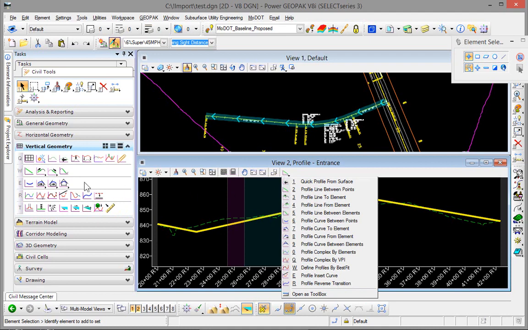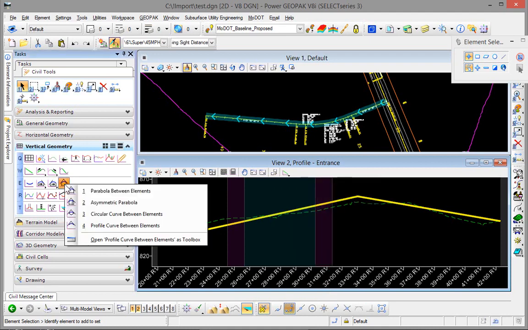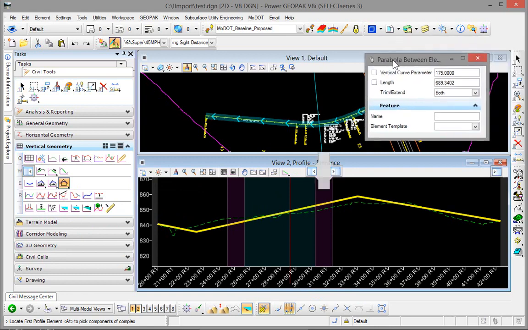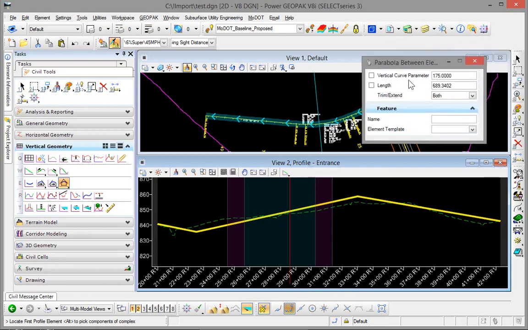And so I'm going to come over here to our task, and what we want to do is to place a parabola between elements. What this is going to do is fill in our vertical curve parameters based on the design standards that we have active. And so it's going to prompt us for the location of the first element, or our first tangent, and then our second one.